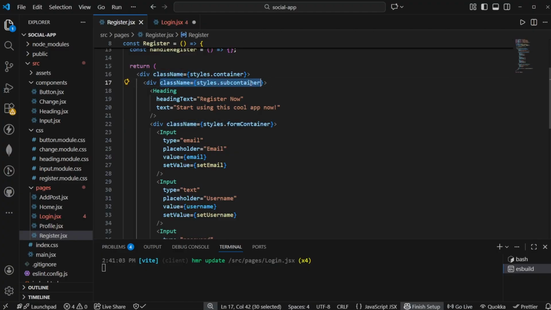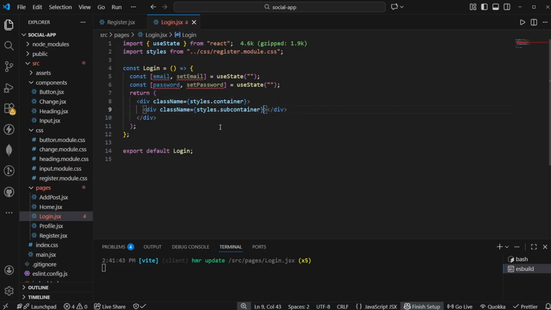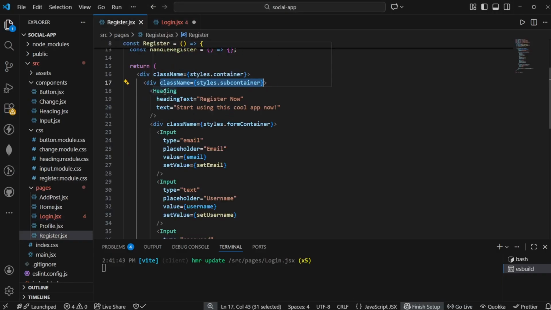And I'm just going to copy this line right here, so the subcontainer. And I'm going to create another div that has the class name, or actually I'm just going to paste it in. So className styles.subcontainer. And inside of the subcontainer, we now had this heading that previously said register, but in our case, it should probably now say login now and whatever. So we'll think about that in a second.